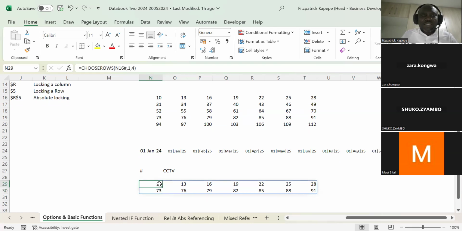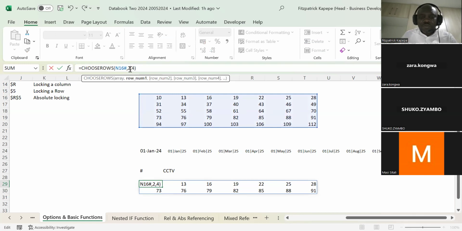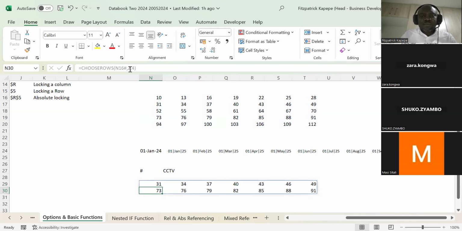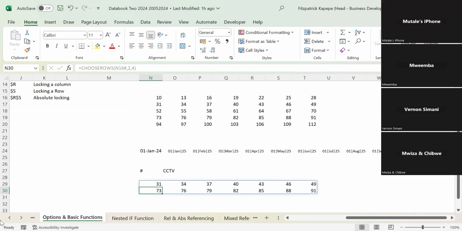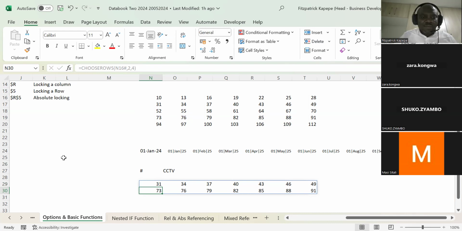So if I was to change this one and type 2 there to pick the second row, it's magic, isn't it? Chiwe, is this not magic, sure? It is.